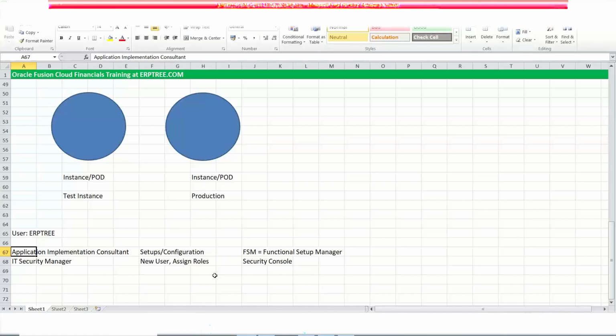So whatever roles Oracle is providing, apart from that, you can create your own roles. Those we call custom roles. That also you can do within the IT security manager role only. Those we'll discuss. Okay, just for now, you take this point.